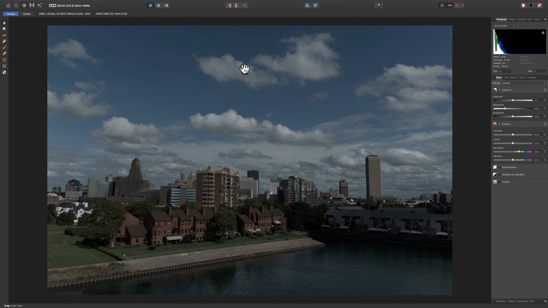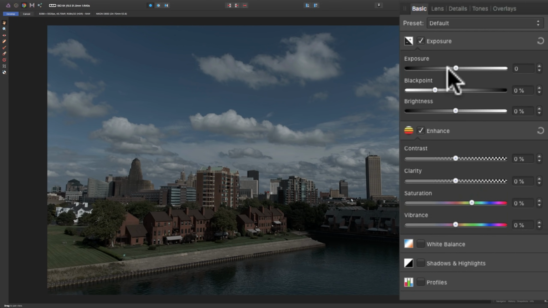So we have this open in the Develop persona. What are we going to do? Well, over on the right-hand panel, we have all the different applications or tools that we could use on this image. You can see there's tabs going across the top. Right now we're in the Basic tab. And in the Basic tab, we could control exposure. We could enhance contrast, clarity, saturation, and vibrance. We also have white balance, sharpening, and shadows and highlights, and profiles.